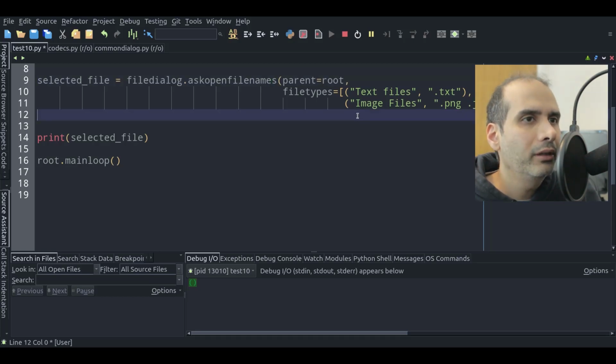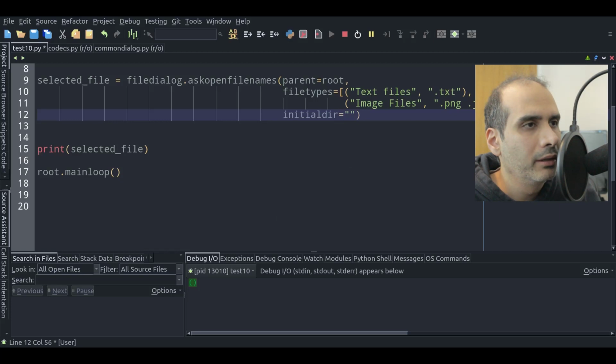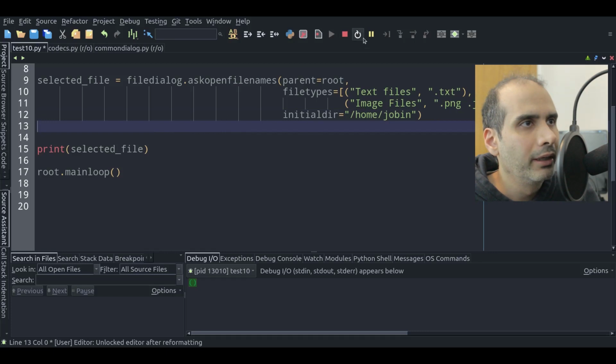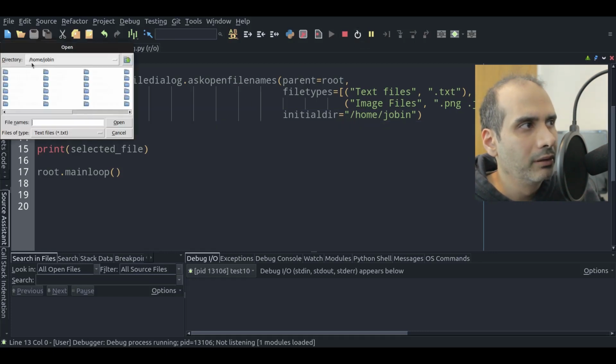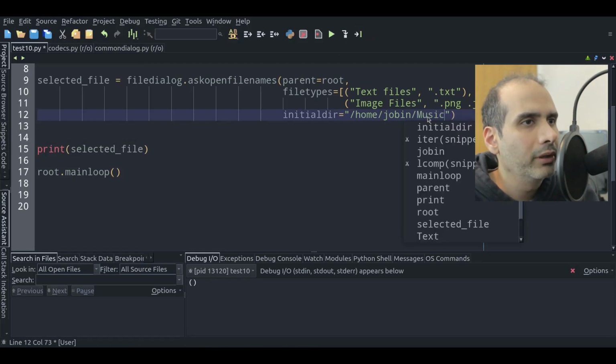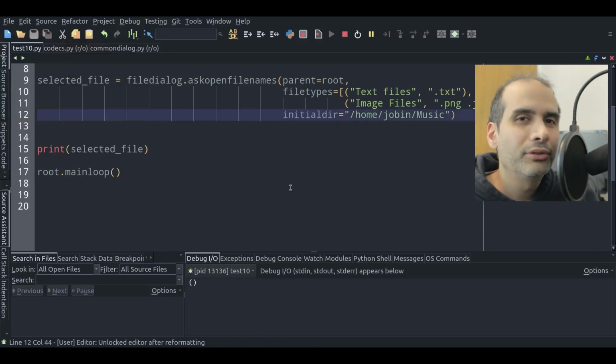One last thing that you might find useful, by the way, is in these methods you can also specify the initial directory, like the starting point of which folder it starts with. And to do that, you just specify initialdir. And here I'm just going to write /home/Jobin like that. And if I run it again, I can see it opens up in /home/Jobin. Or if I specify /home/Jobin/music, it opens up in the music folder. So that's another interesting thing that you can do, is you can specify which folder it starts in.